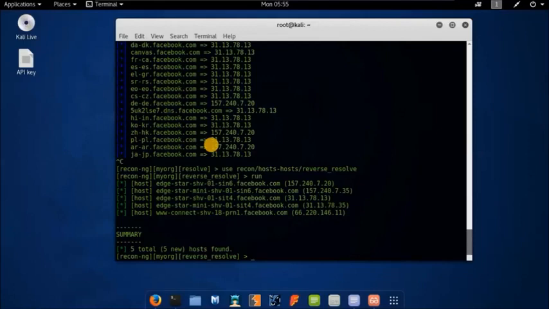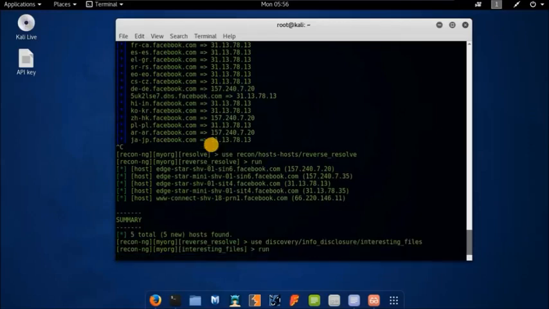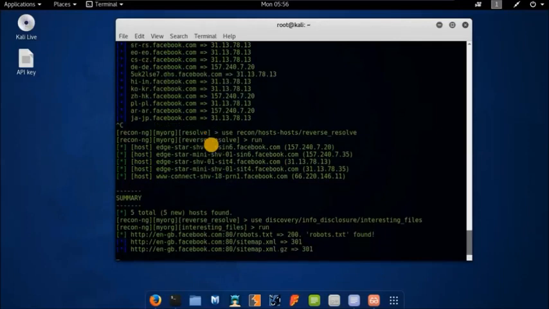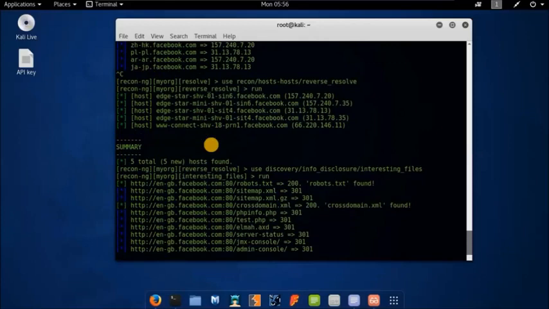Now it's time to find the IP information and the interesting files that are located and associated, and maybe publicly available, with that domain name. For that we need to use another command, that is discover file discovery with the interesting files, and just type run and hit enter. It will find files across every site, every domain and every IP address found.